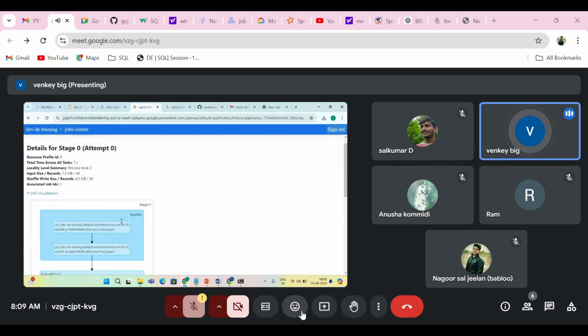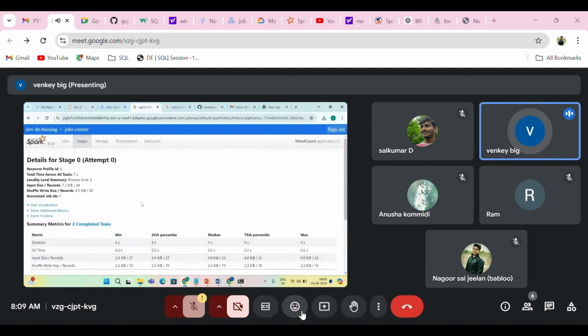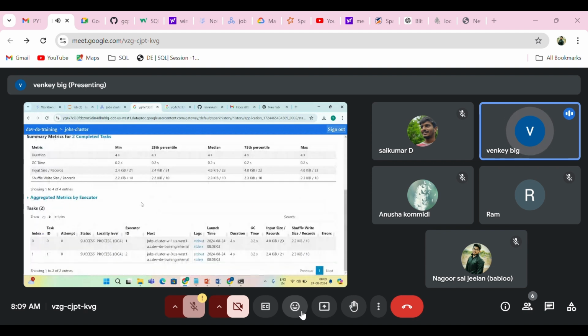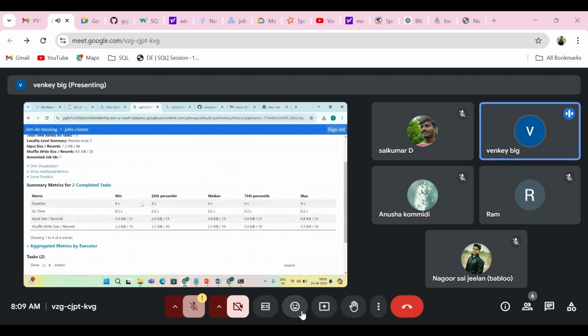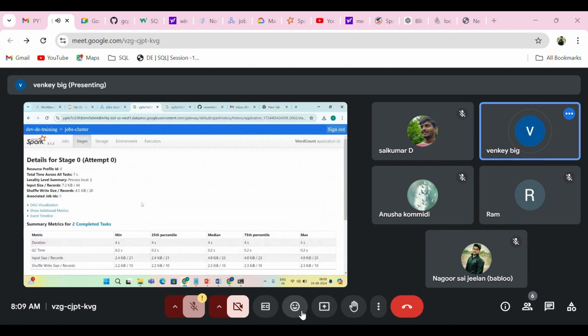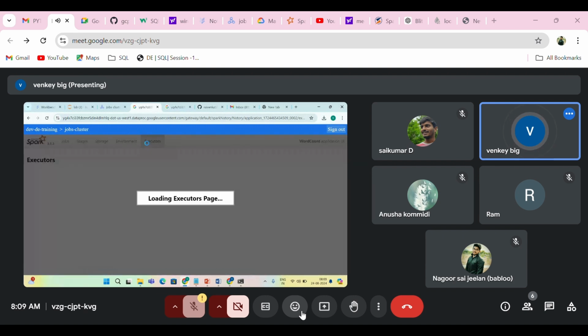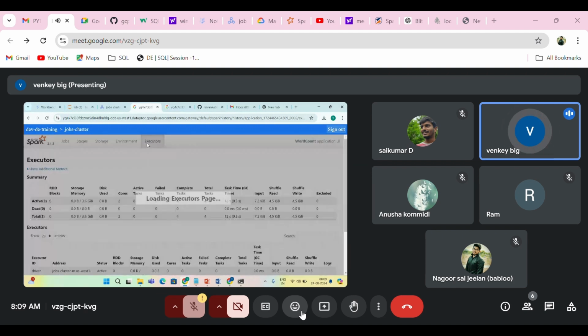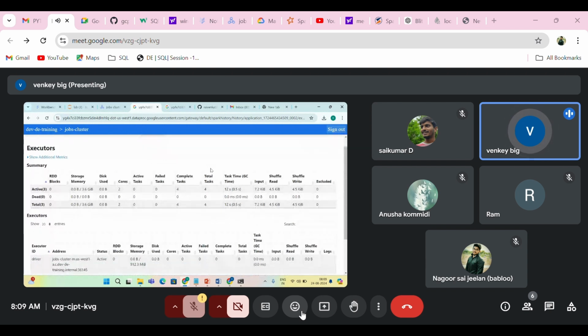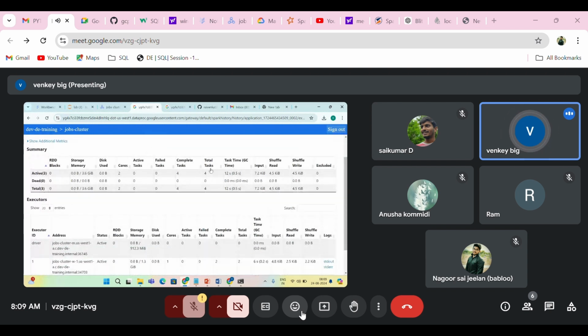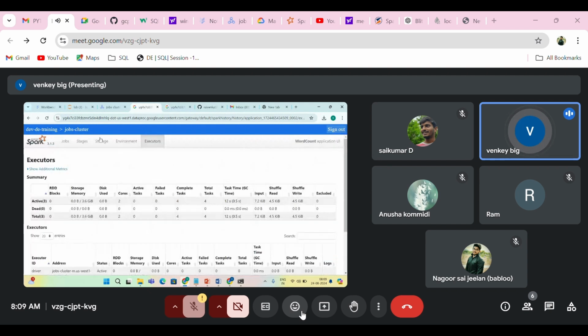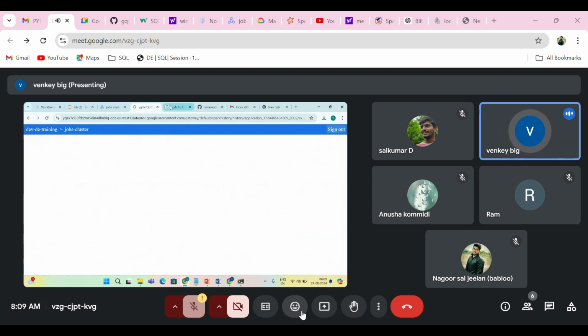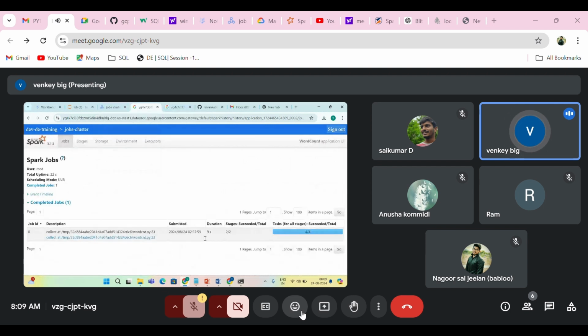You need to understand how to debug this DAG and how to see all your executors. Here you can see the executors, and you can see the active tasks that are running. So everything you can see. I will give you more detailed information about this DAG later, but for now, try to understand that this is how we submit it.